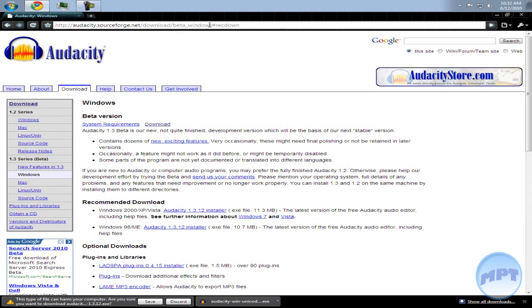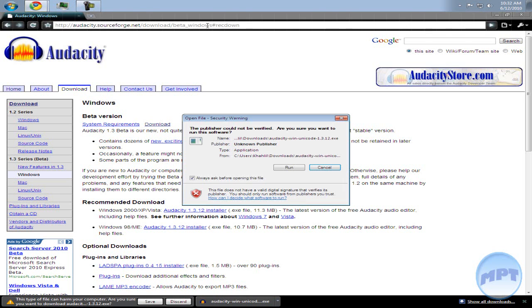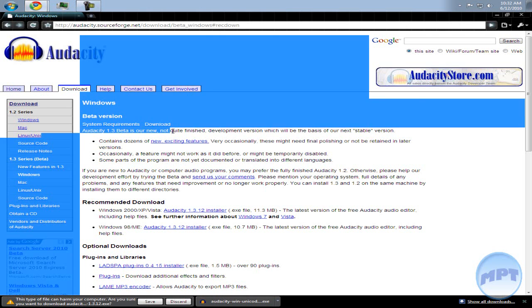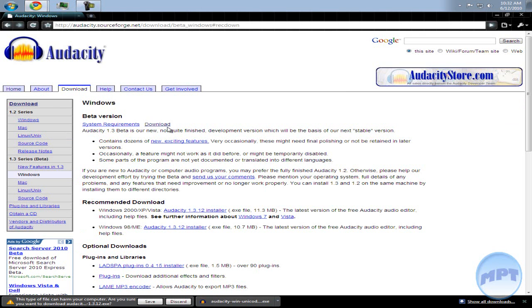Now, if you're on Windows 7, XP, Vista, or whatever, you want to go to download and either click the beta, which I'm using. That's actually what only Windows 7 users can use, because anything else would kind of suck. So use the beta version. That's right here.